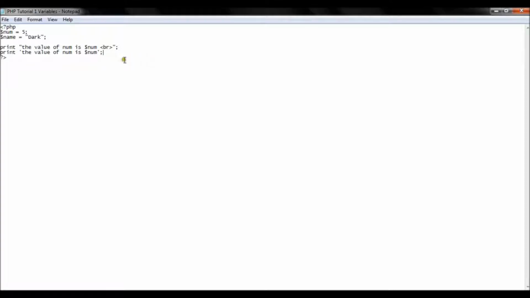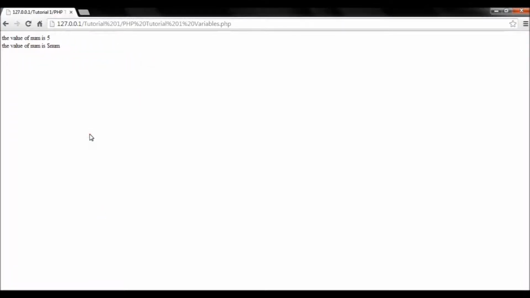Anyway, let me show you the page. So the value of num is 5, and the other statement, as you can see, is: the value of num is $num.